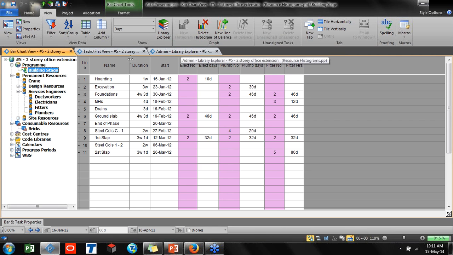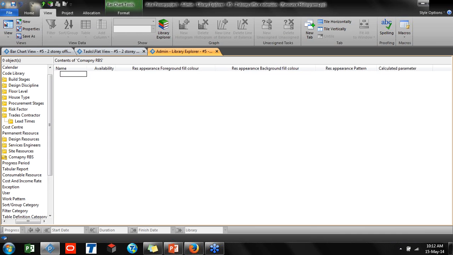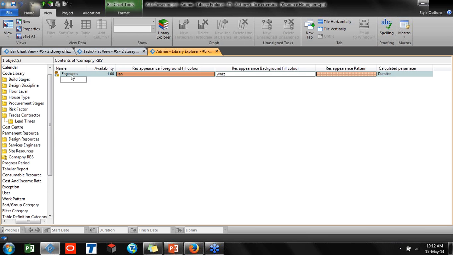To add a new resource library, go to Library Explorer and simply right click with the mouse to create your company resource breakdown. We can say here our engineers, and you can create more detail and develop your library, and in the library you can set up the properties. What we have here, let's say, is site engineer.